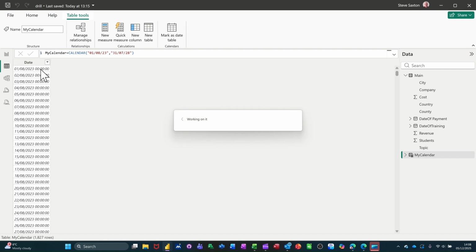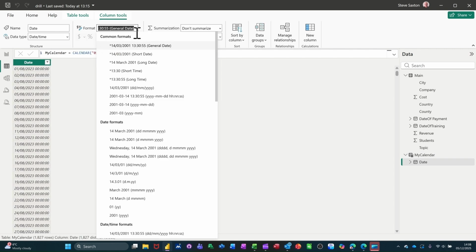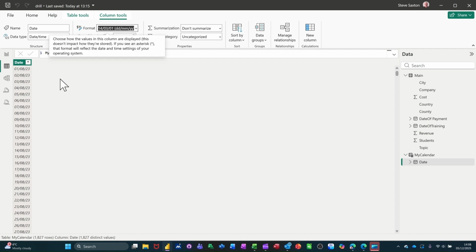And then if I click on this column, it's called date. You can format that if you don't like that layout. So I don't like that layout, so I'm going for this one. So I'll get rid of the time, like so. Now you can also add columns based on that.